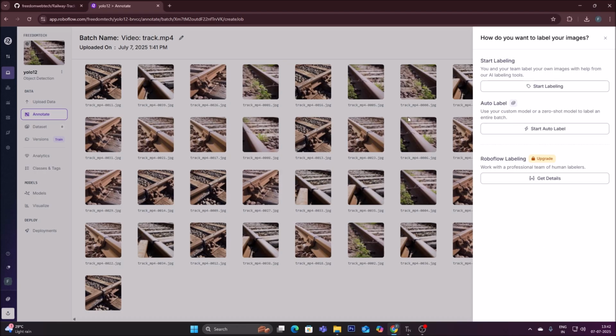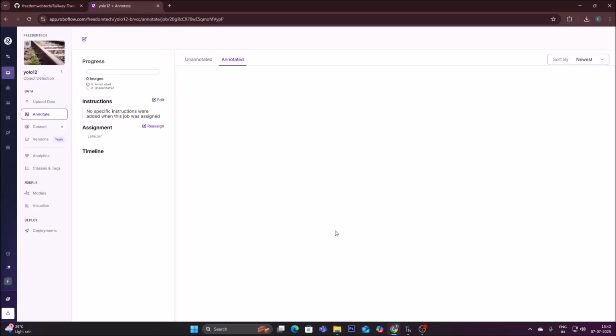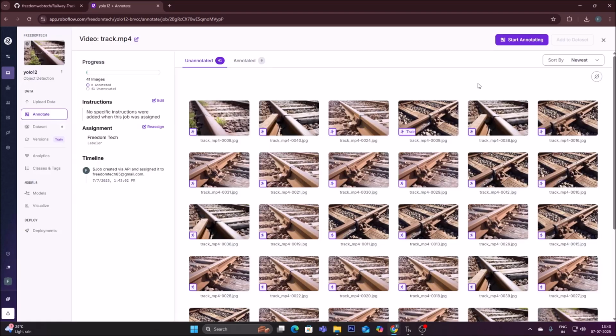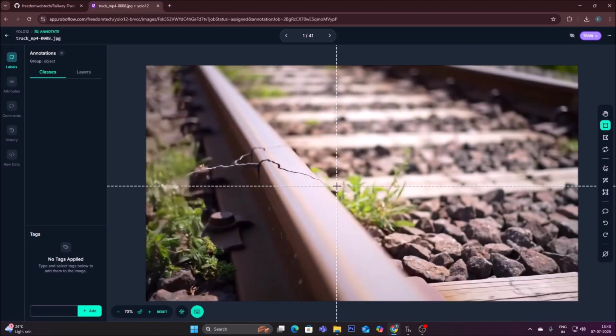So we save our images. Now just click on start labeling. Here you have to mention your Gmail ID, then click on assign to myself, then click on start annotating, and now we have our annotation tool.